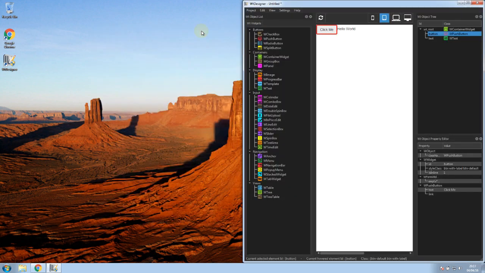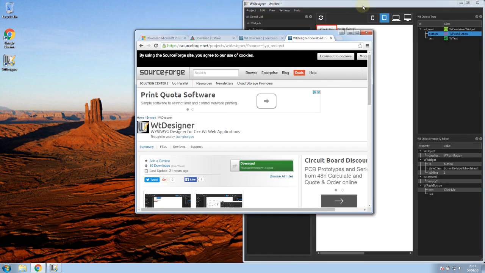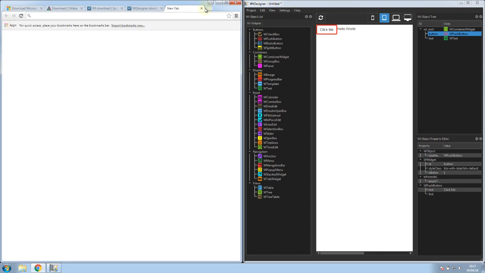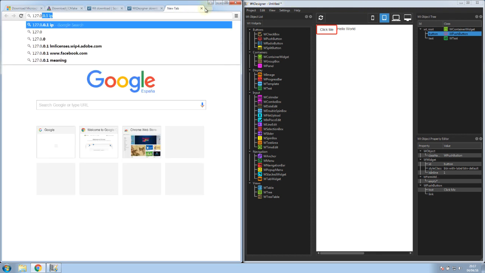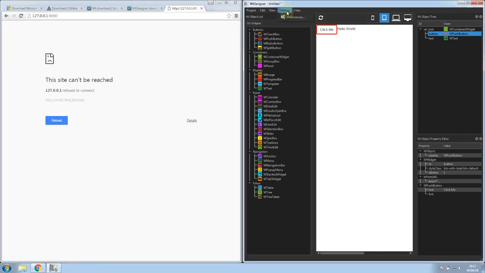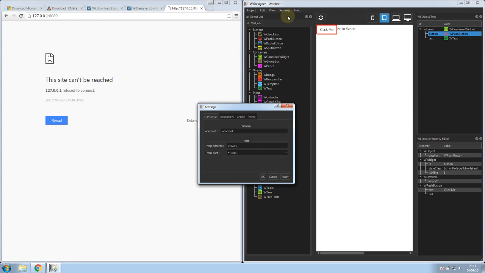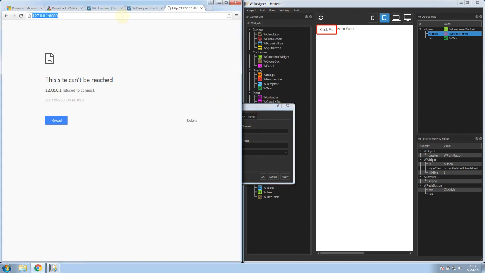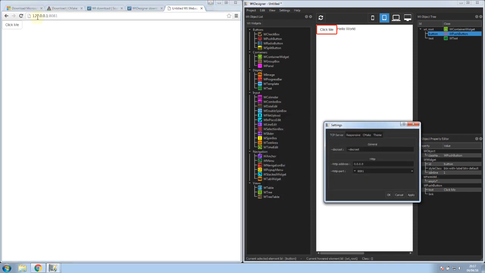So if you open your browser and navigate to the loopback address and the port 8080, I believe. Oh no, let's see, we can go to settings, preferences. Oh, 8081, sorry, 8081. We can see that we have exactly the same that we are looking at on the Witty Designer. We have a button that if we click says hello world.